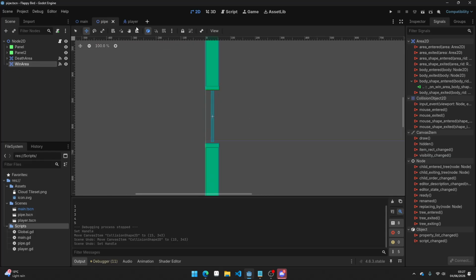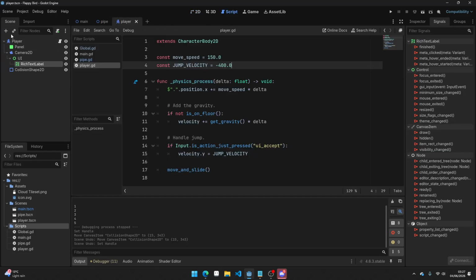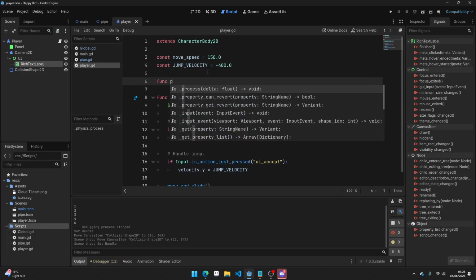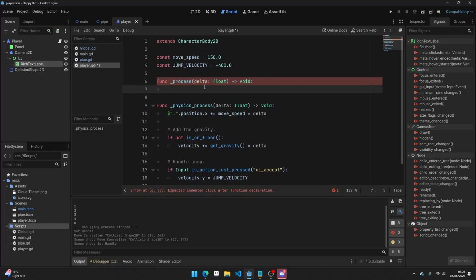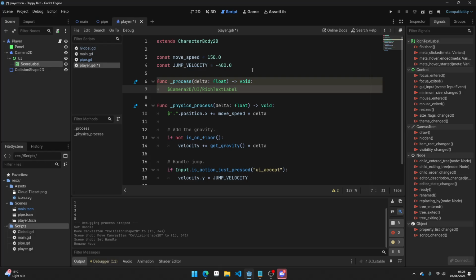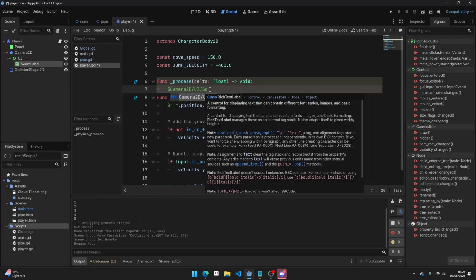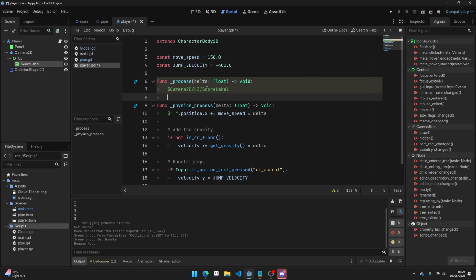But there you go, you've now added 1. Later, go to the script. We're going to add a new function, and we're just going to go process. You can double click or press tab. Add the process. You can change the name of this to score label. Just make sure this also says score label, whatever the name of this is.